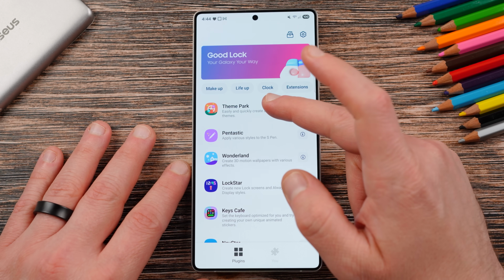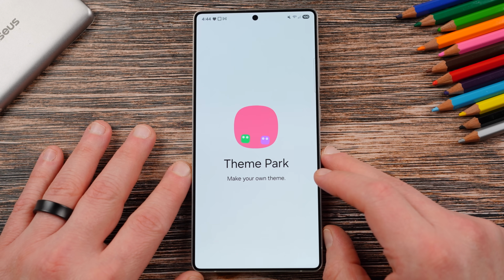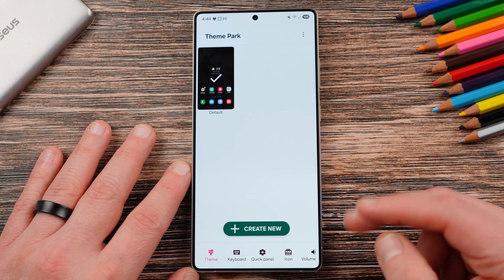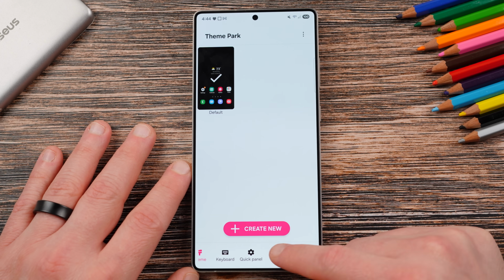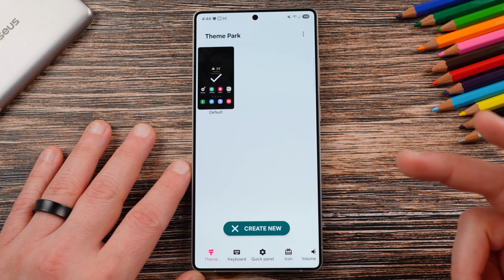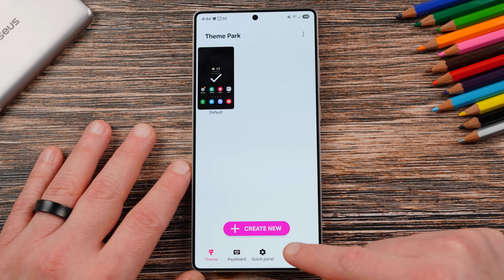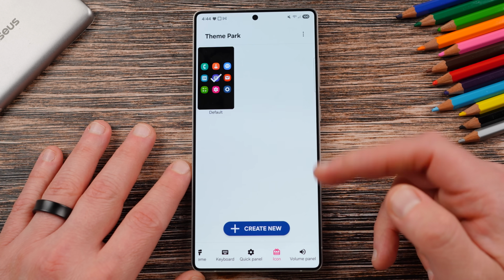The first one being Theme Park. Theme Park is a module that lets you edit your icon packs, basically customize your keyboard, your quick panel, your volume panel. There's other apps that also do these individual things, which I'm going to talk about a couple of them. The main thing I use Theme Park for is customizing my icon pack.